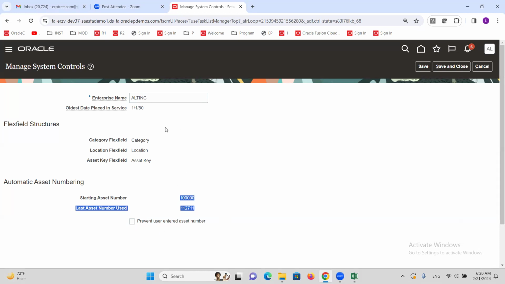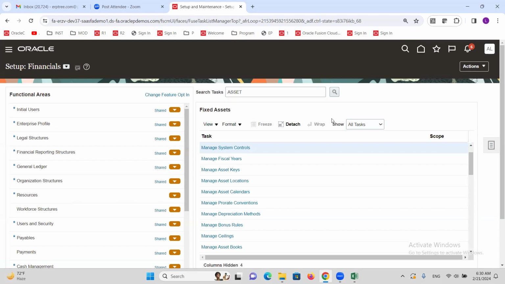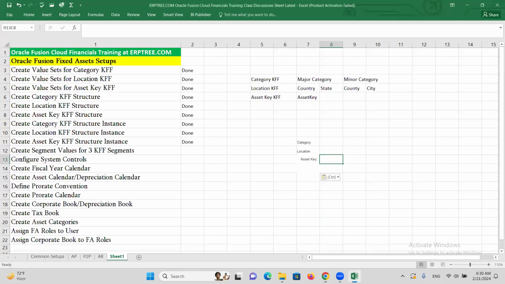Okay, just notice the parameters we have in the system controls: oldest date placed in service, three key flexfield structure instances selection, asset number specification, and the control over whether the asset number can be provided by business users or not. So save and close. That's how you can set up the system controls if it is a fresh instance. Now we'll go and have a look at how these are available.